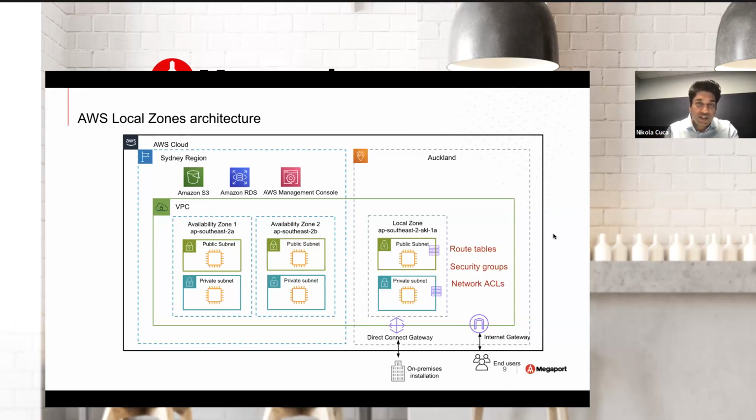Now, what it presents is that with a selected set of compute and storage services, you are also able to use the full set of features and services based in the region. For example, S3, RDS, or any other services running in the region, using the backbone connectivity between Auckland, the local zone, and the parent region.